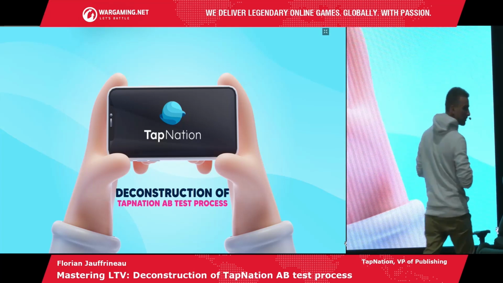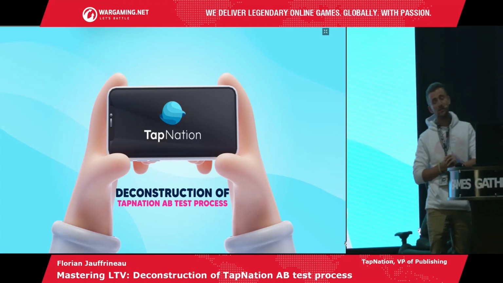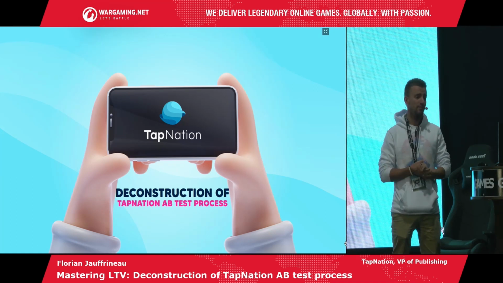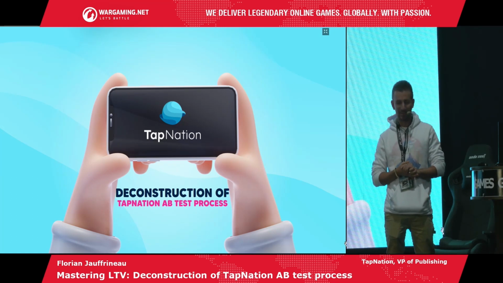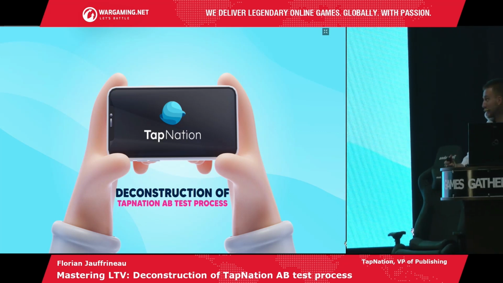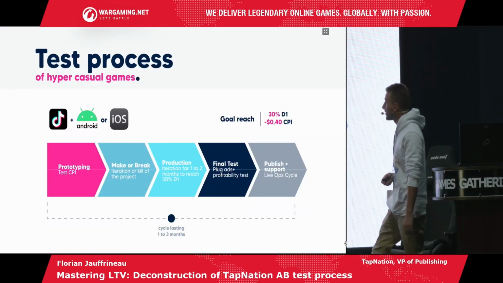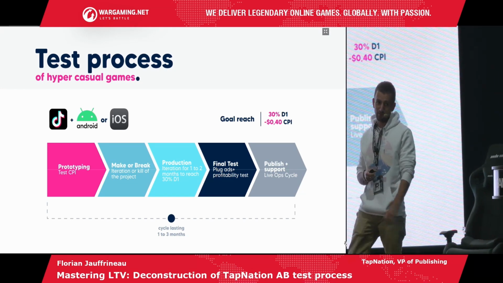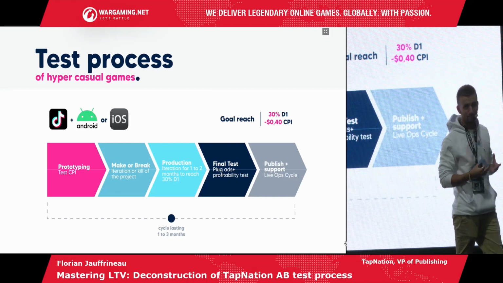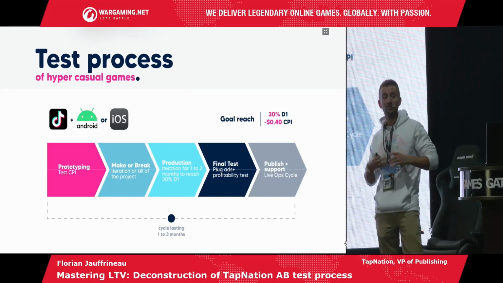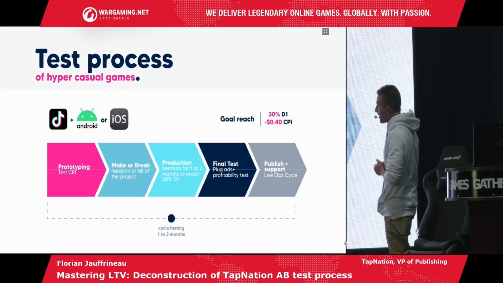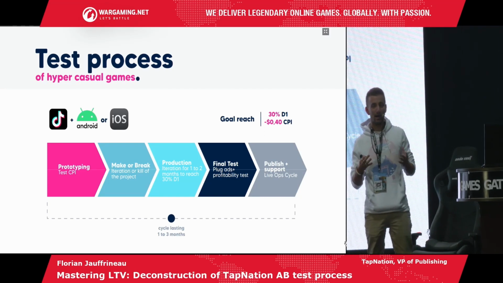We'll be talking about the A/B test process at TapNation for about 30 to 45 minutes maybe, and then I have a Q&A session. So without further ado, let's get right into the meat of things. Before I start talking about the A/B test process itself, since I'm not sure everybody is very familiar with the mobile market, I was thinking of introducing the test process of hyper-casual games.